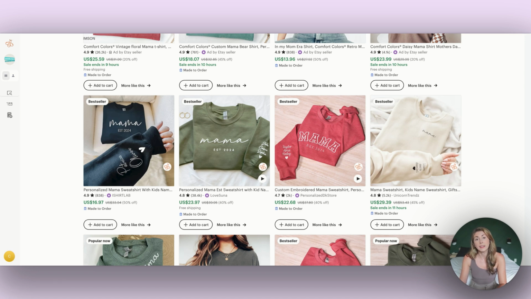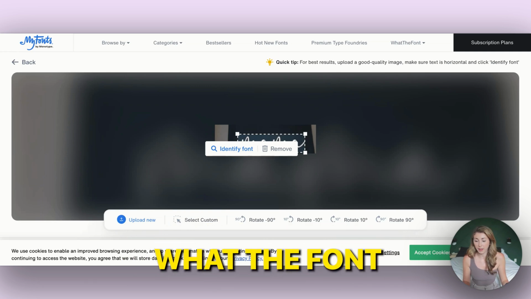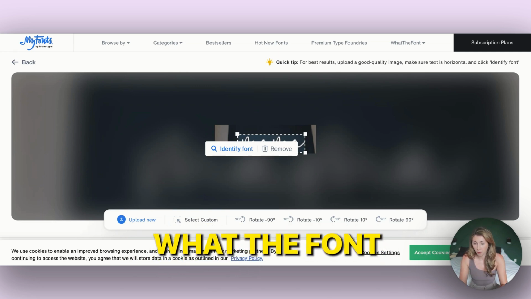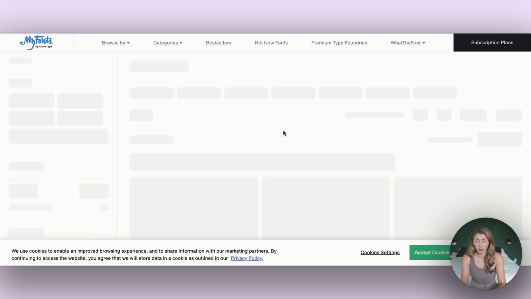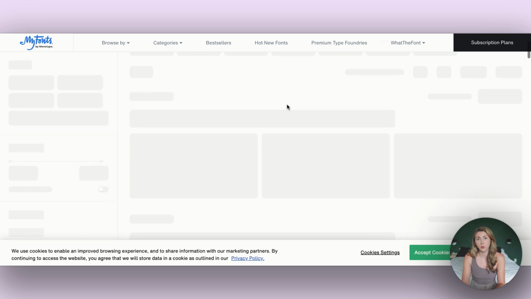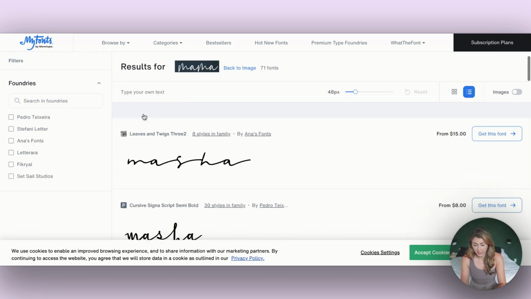And if you really like a design and you can't find the font, what you can do is just save a screenshot. So I'm gonna take a screenshot of, say for example, the mama here. Then on Google, look up what the font, and it's under my fonts, but it comes up under what the font. And then you can upload your photo and we're gonna hit identify font. So it's gonna pick up font from your photo and try to tell you what font this is. So we can scroll down here and see if we can find any similar ones.